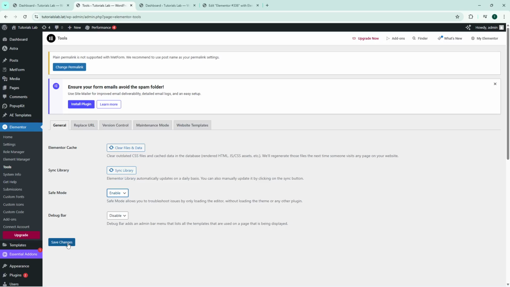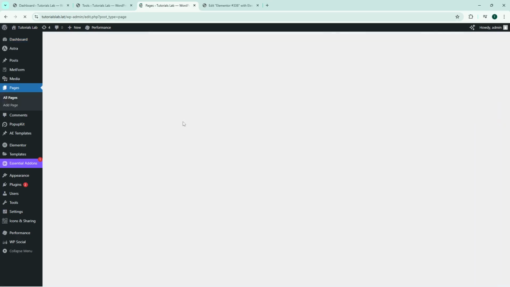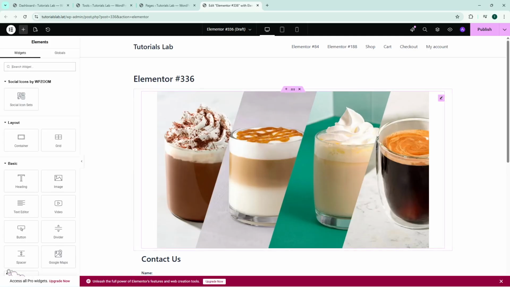Now, if you want to go deeper and actually reduce revisions during editing, head back to your dashboard. From there, select Pages, then click on All Pages. This will show you a list of all the pages on your site. Find the specific page you want to edit and click on Edit with Elementor. This opens the Elementor Editor interface where you can make changes to your page design.